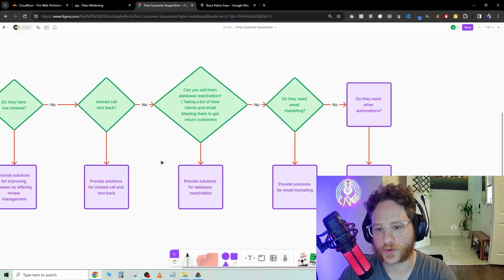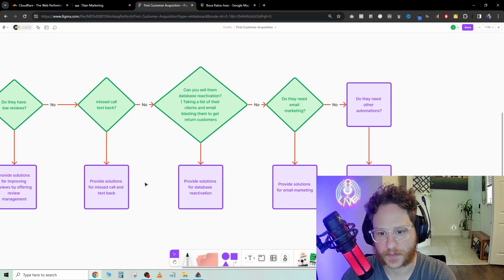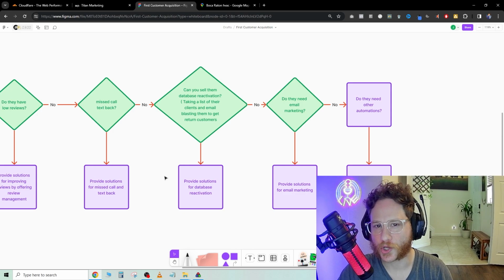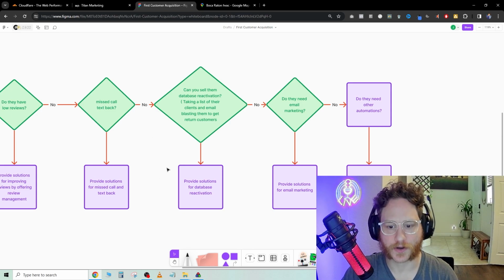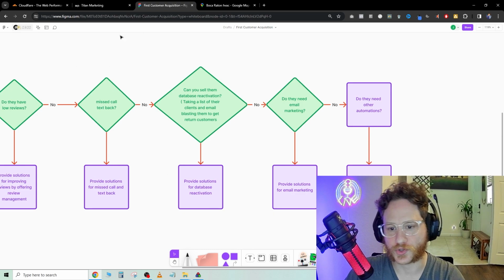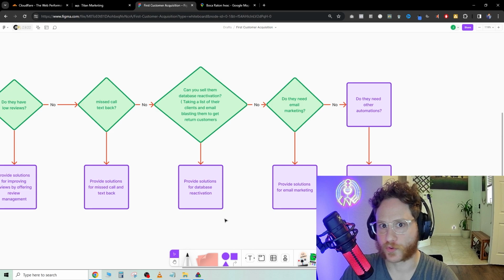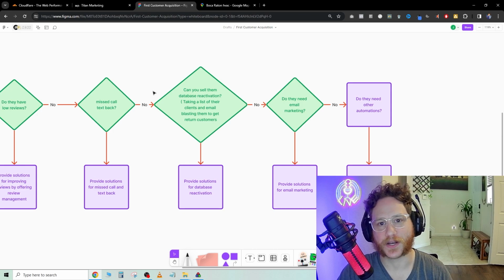Now, another one you can offer is called database reactivation. Now, this is taking their list of clients and emails and blasting them to get return customers. With HVAC, it's not really going to work that well because most of the time, if your air conditioner goes out, you're only going to need it fixed once in maybe a year. But if you do have maybe a dental service or some type of auto repair shop that you're selling to, and if that's your niche, it's great because it can get these clients back in spending money with your clients.